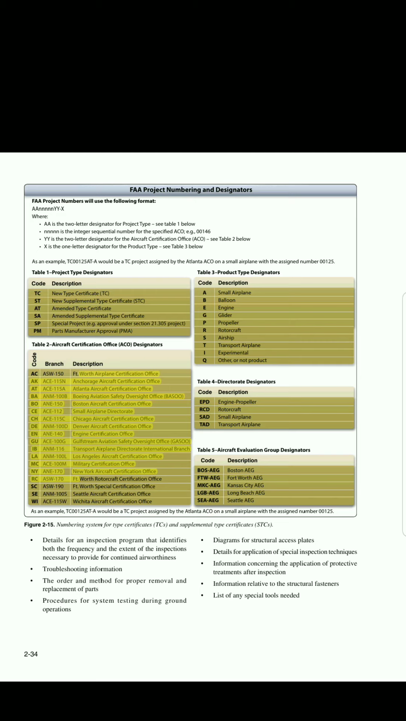Fort Worth Rotorcraft Certification Office ACE 170. Fort Worth Special Certification Office ACE 190. Seattle Aircraft Certification Office ACE 100S. Wichita Aircraft Certification Office ACE 115W. Code description: A small airplane, B balloon, E engine, G glider, P propeller, R rotorcraft, S ship, T transport airplane, I experimental, Q other or not product.